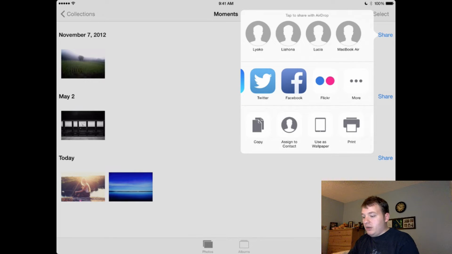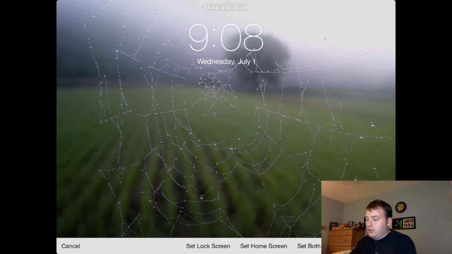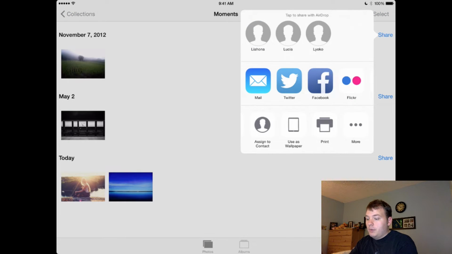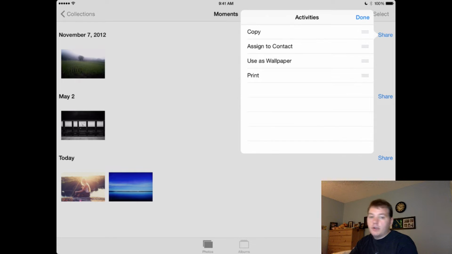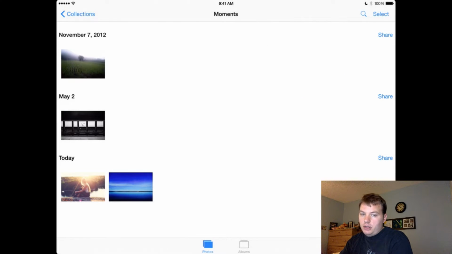So anyway, this third row is the actions that you can do. So first row AirDrop, second row sharing, third row is actions. So I got copy, assign to contact, which you can assign pictures to your contacts. You can use it as a wallpaper. So like if I wanted to select this one image and use it as my wallpaper, I can tap that and set the wallpaper. I'll go more into detail in a minute. You can print the picture if you have an AirPrint printer set up. And there are other options in here, except none of them are showing up right now because I don't have any other apps that give you more actions with pictures. So that's sharing in a nutshell.